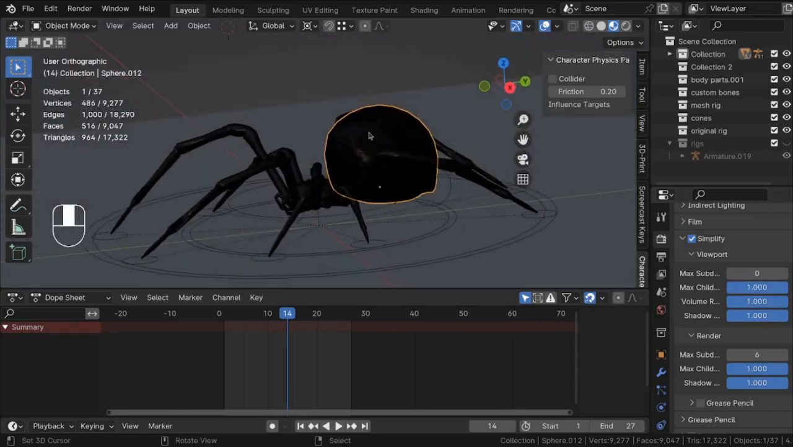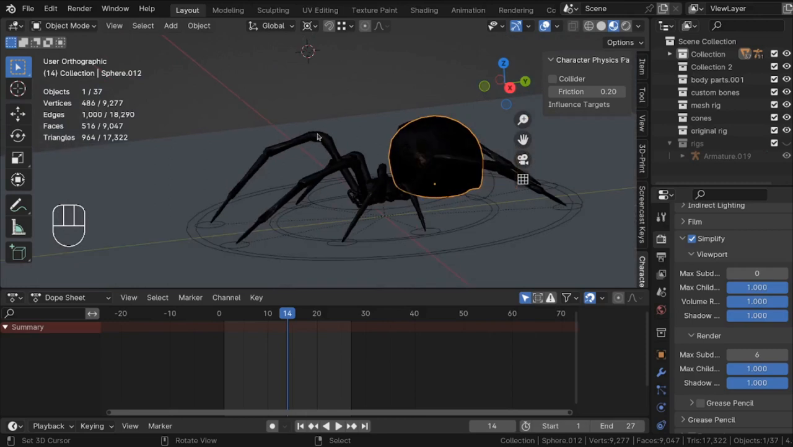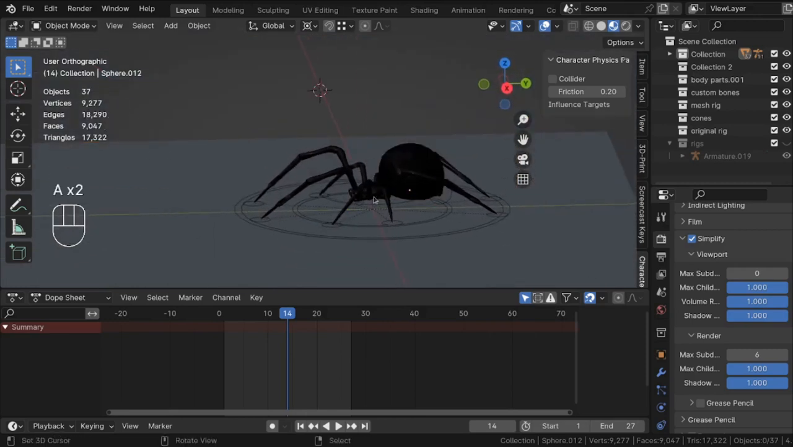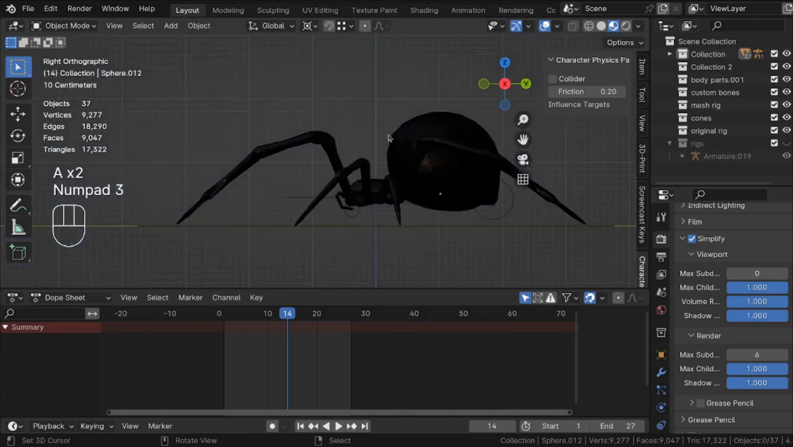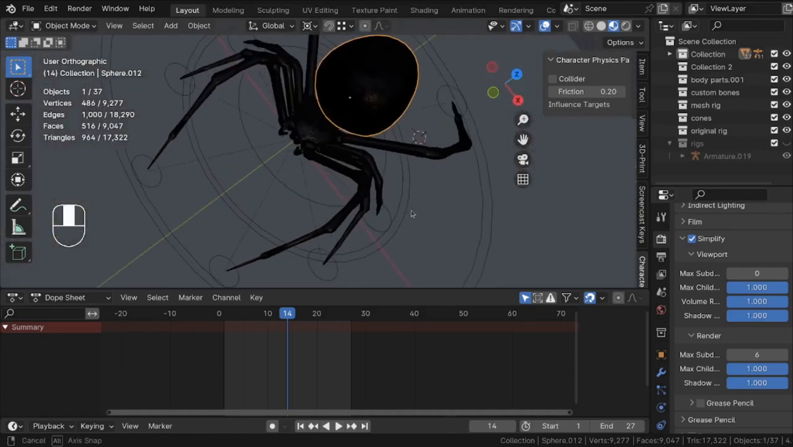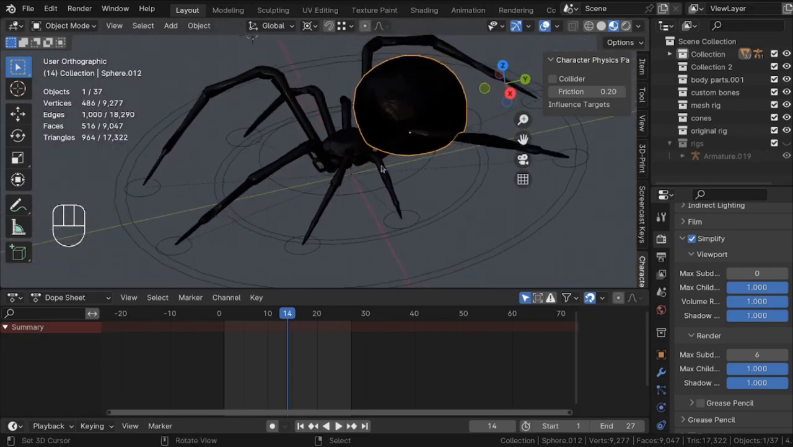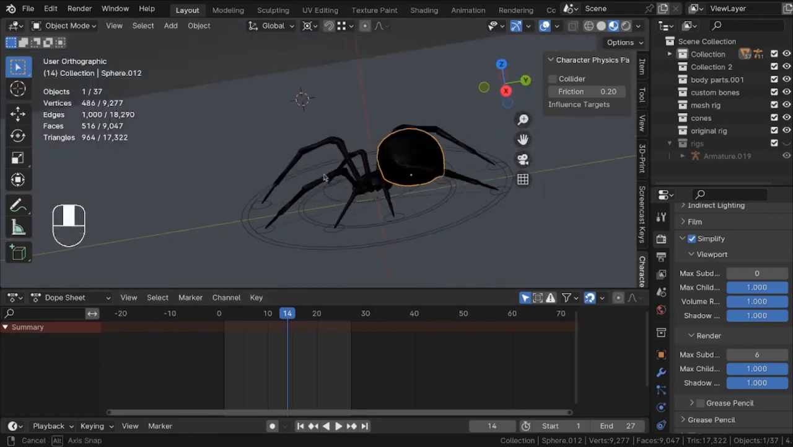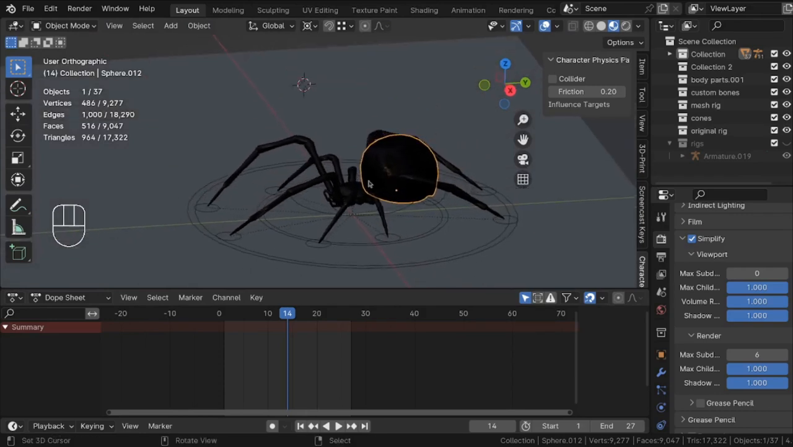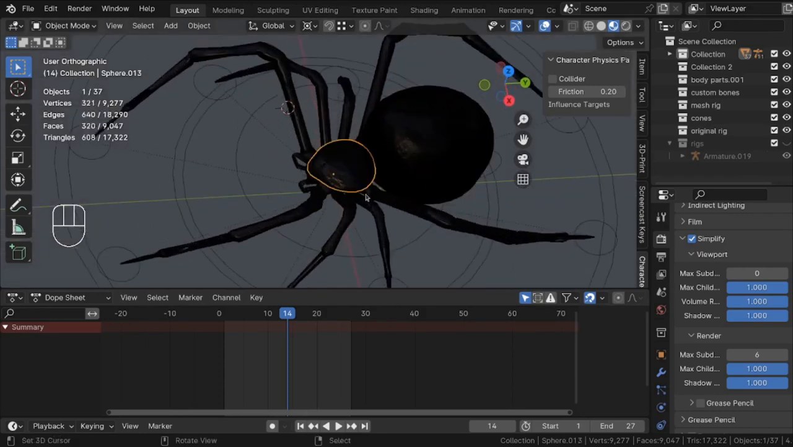And there might be some particle systems or something running on this too. You might have to disable those to get the speed up. I don't remember for sure if I've already done that in the settings somewhere. But if it's really, really laggy, then it's probably because of particles or subdivision surface or something like that. So keep that in mind. And now let's start building our rig.